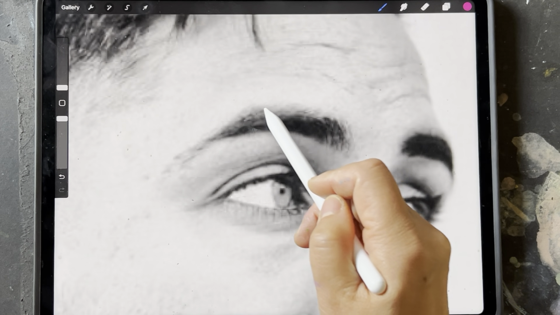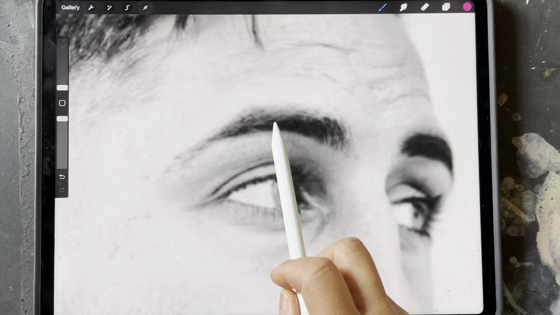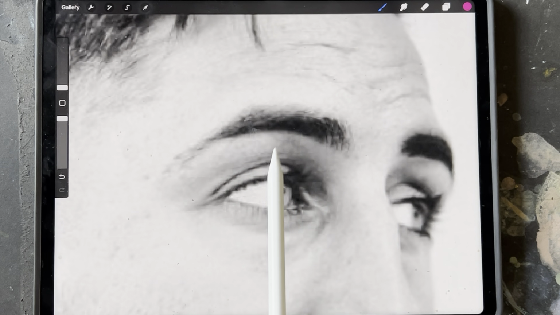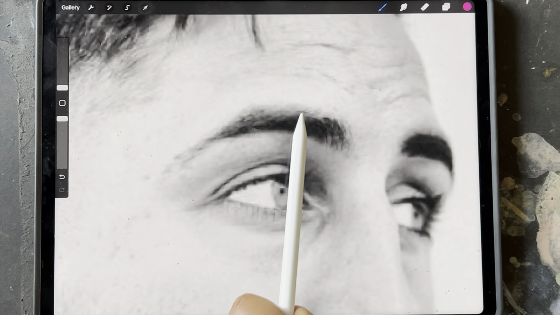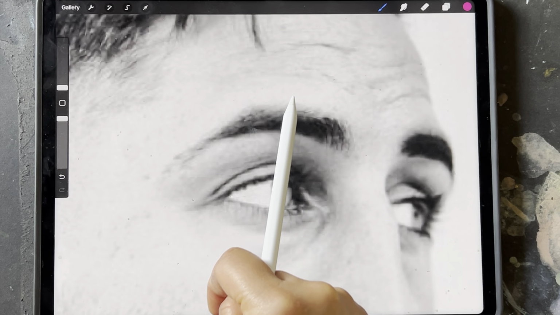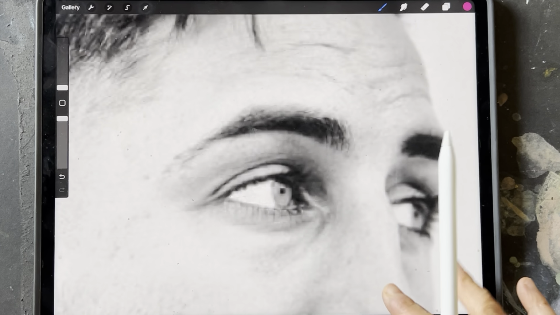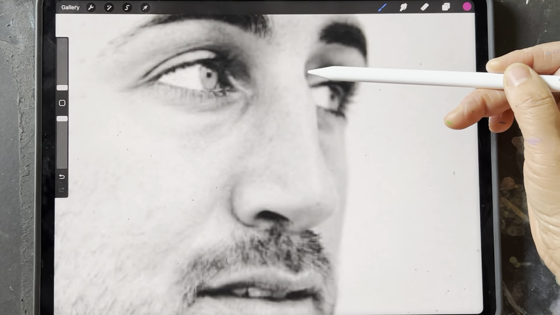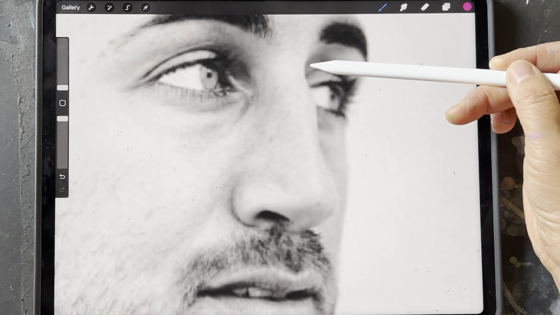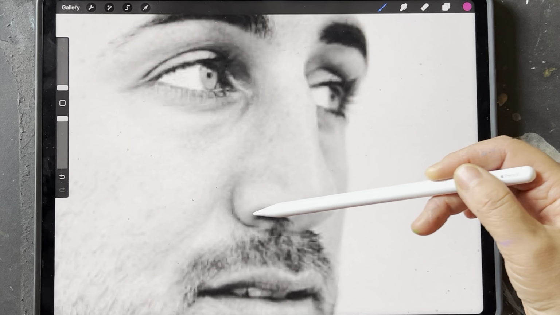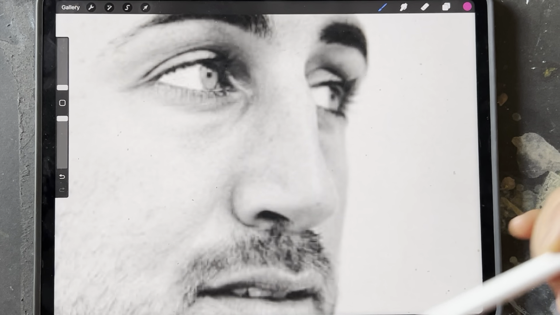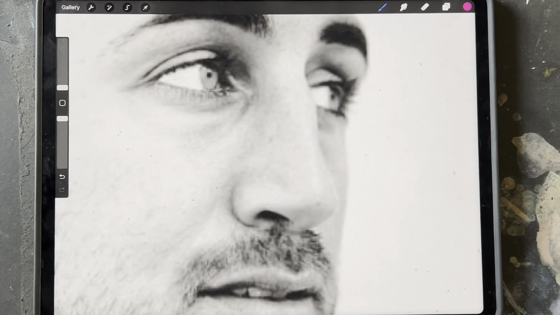It doesn't come from a line, right? It's made by different values, because the eyebrow is a darker value and this is a lighter value, right? And the nose here, see? Dark and light, you see that edge, right? Dark, light, you see that edge. That's an edge, different from lines.